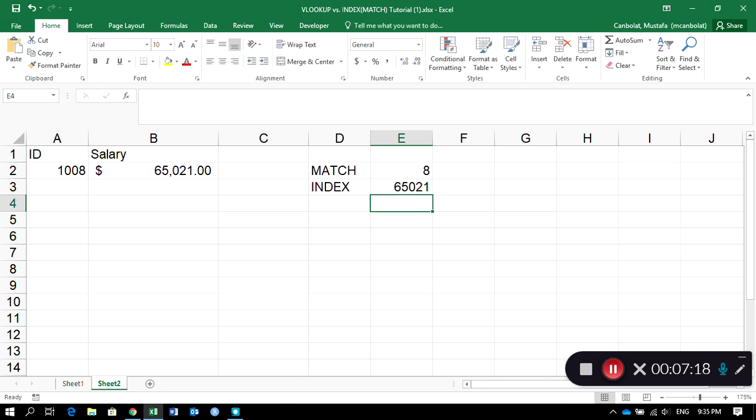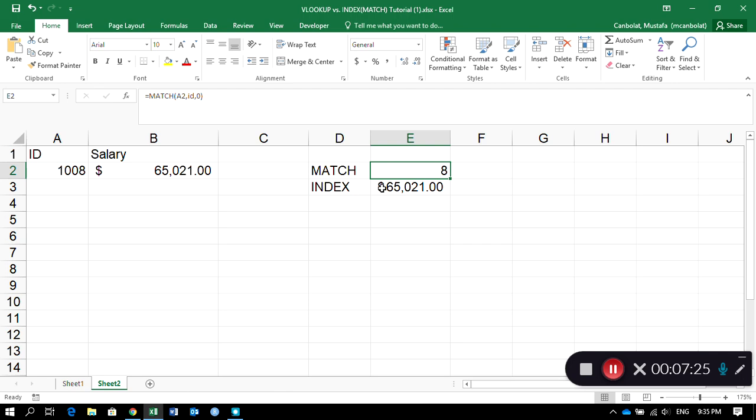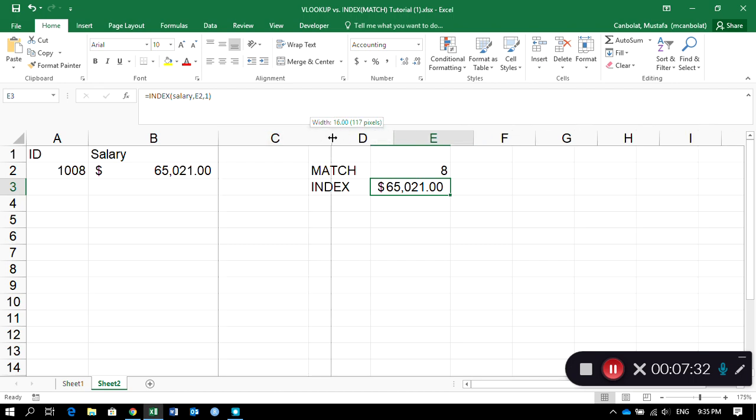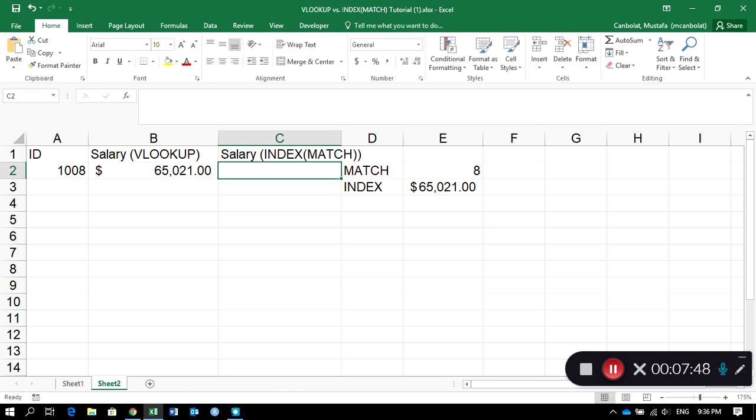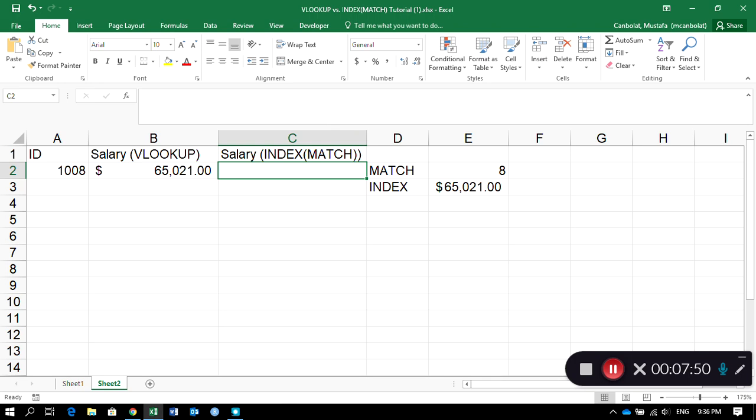In that case, I'm able to find the same exact value by using MATCH first and INDEX after. But instead of doing that here, I will just use them together. I'll type here VLOOKUP salary using INDEX MATCH. INDEX MATCH, a lot of parentheses there. Okay, now let me put that in here.